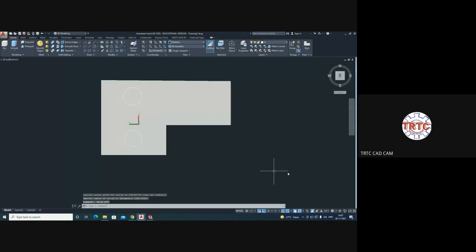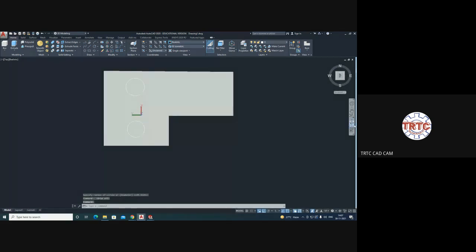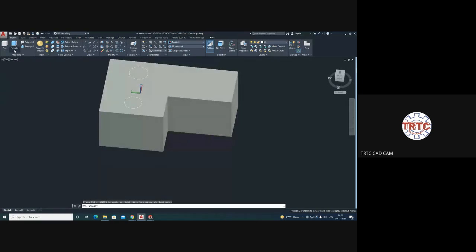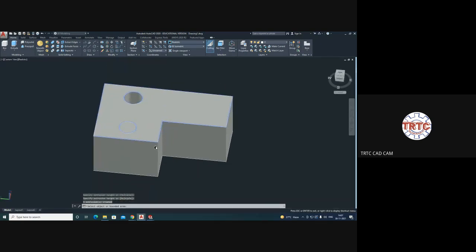Now I need to make two holes here, so I'll go for press pull, select the region, drag it out, and see, it is cutting. If I made the region and pull it out, next time when you use the press pull tool, you don't have to go for the subtract option, it will automatically delete that.